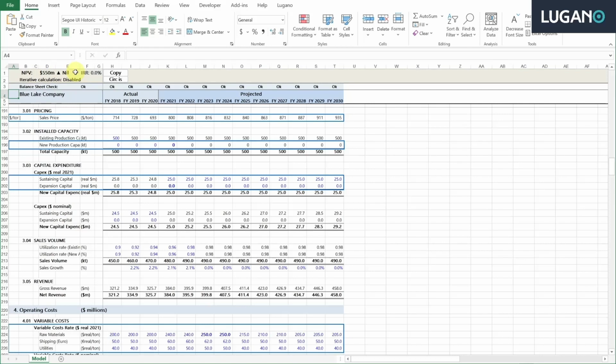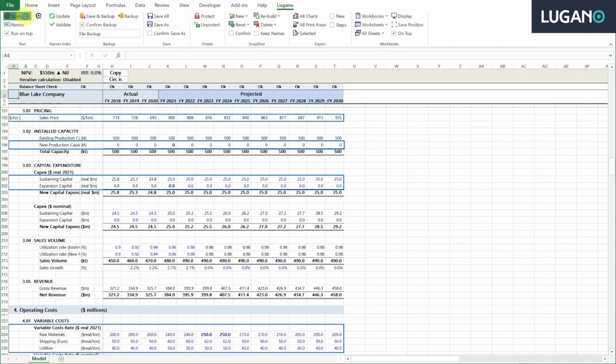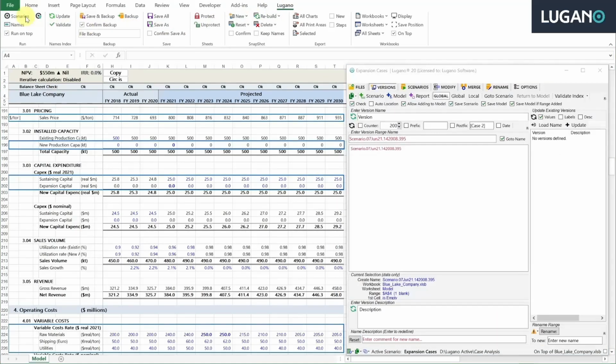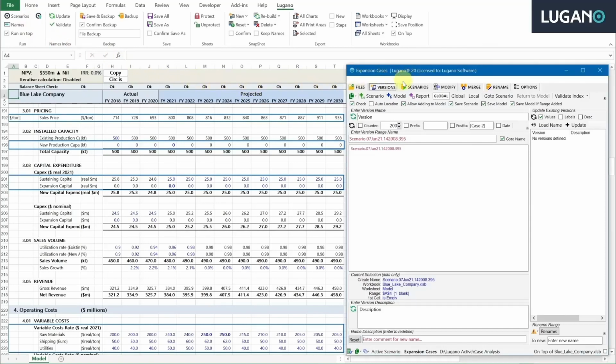Now let's start Lugano. Click the Lugano tab. Click the Scenario button. The scenario form is now open. We click on the Version tab to start capturing the versions. A scenario is a collection of versions, so we will capture 3 versions and add them to the scenario. For this example, we will update the installed capacity, capital expenditure and variable costs.